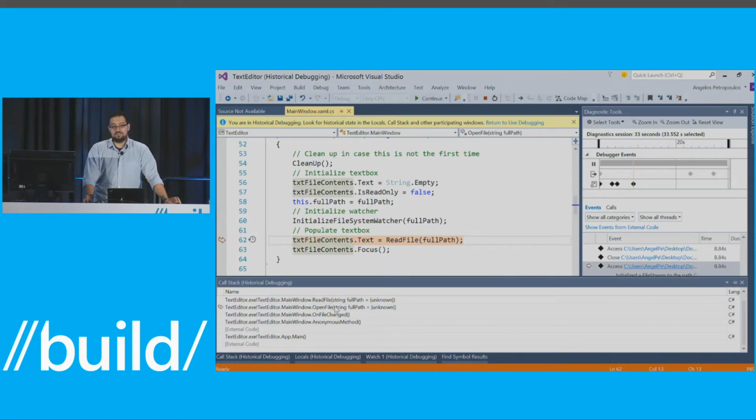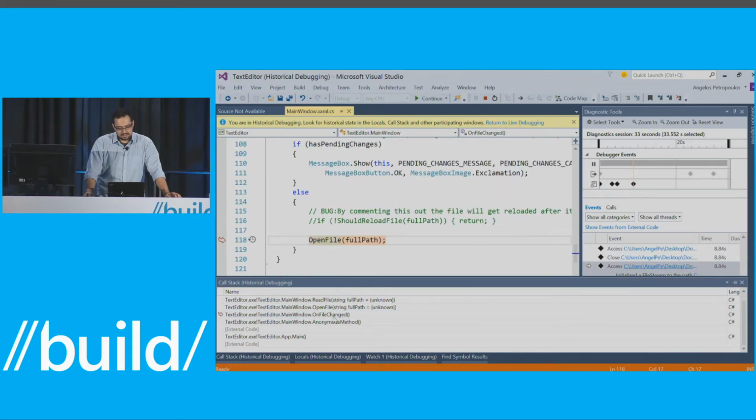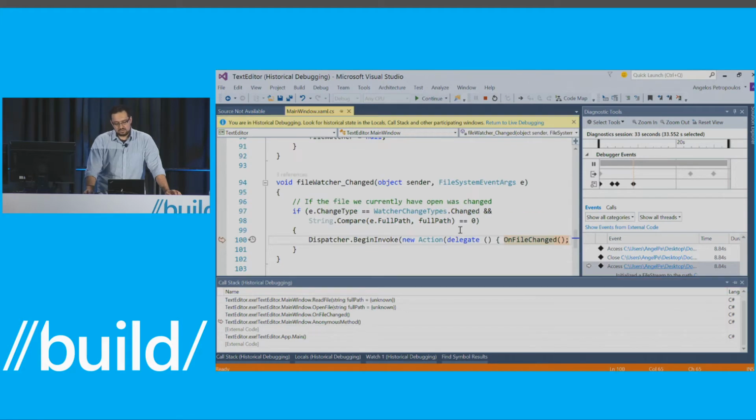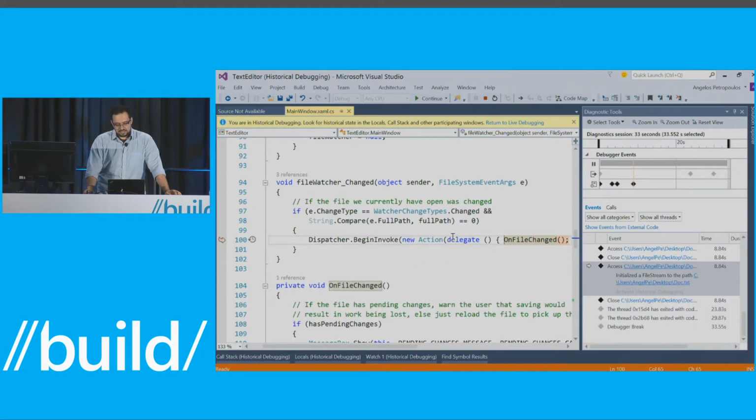Again, this doesn't help me because I'm not really sure who will be calling open file after save. I see that open file is called from on file changed, and that from on file changed is called from this anonymous method. Now, this anonymous method is actually the event handler of the file system watcher.